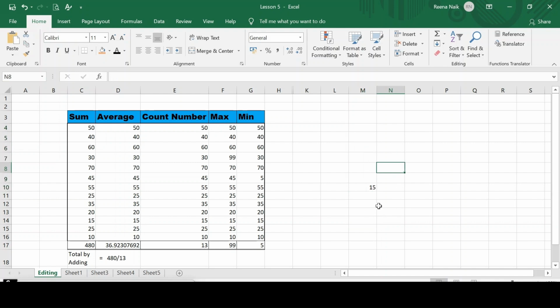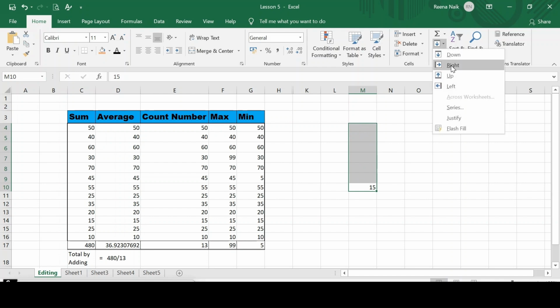What you have to do is click on this cell, select the whole range of cells on the upper side, the range in the upper direction, and click on Up. All the cells will be copied up.